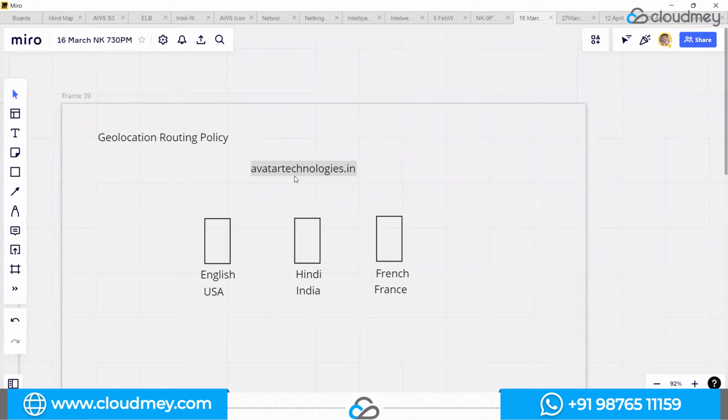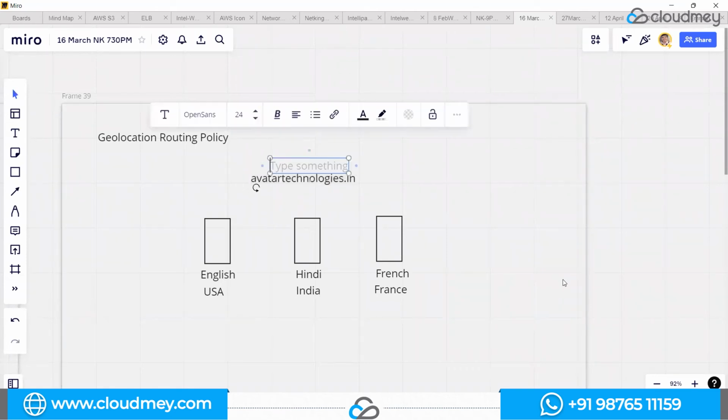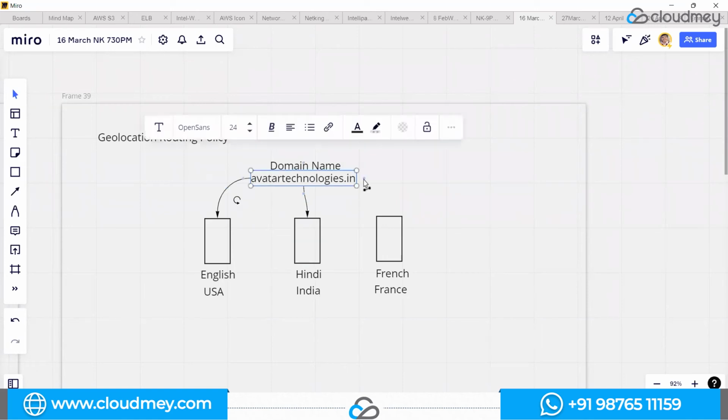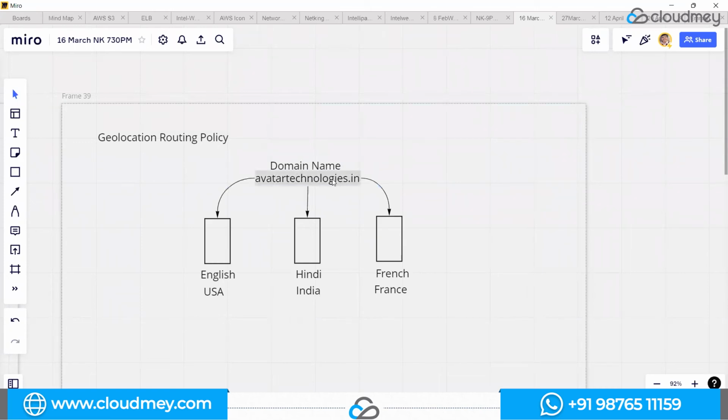So if you hit this domain name, this URL, from anywhere in the world, if you are in the USA, you will see the website in English, right? If you are in India, you will see the website in Hindi automatically. And if you are in France, you will see the website in French. This is the kind of thing that you can manage using geolocation routing policy.